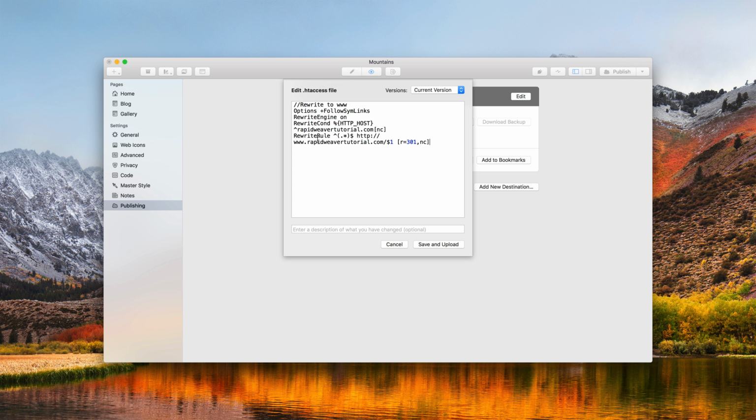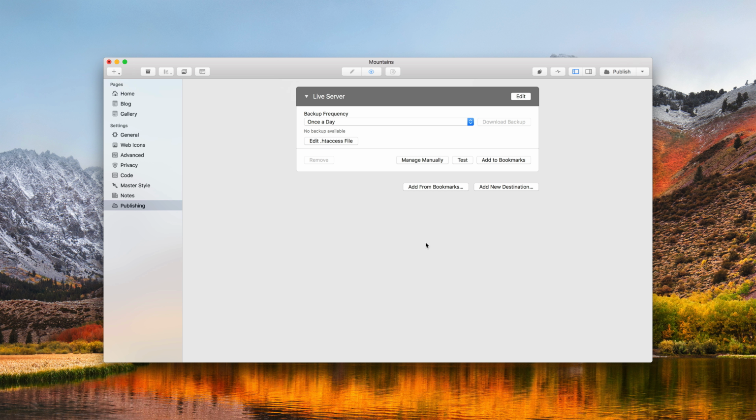I'm going to go ahead and paste some code in here. Then I'm going to enter a description of the changes. And then click Save and Upload. RapidWeaver has now saved that htaccess file onto our server.